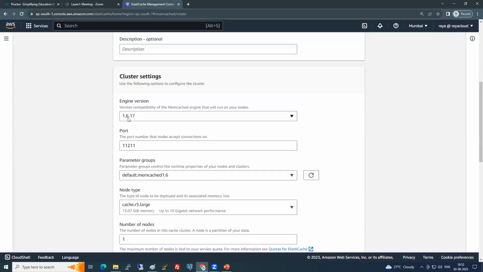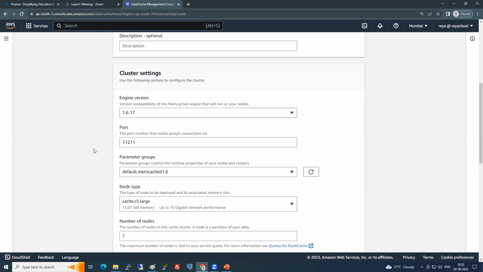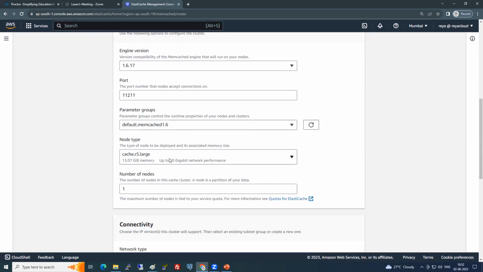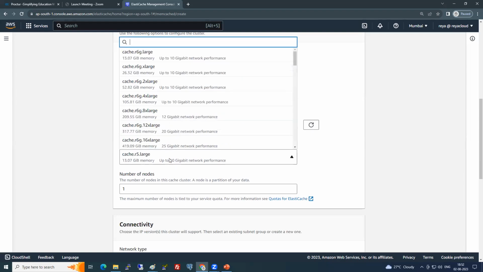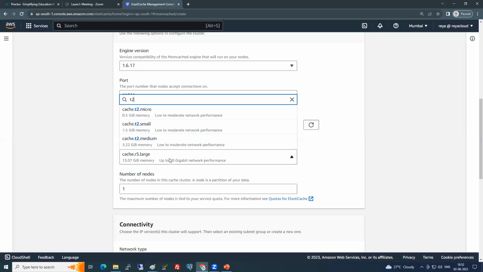Description is fine. Engine is this. Engine version automatically AWS will give. What is the port number? 11211. Do you change this port number? Don't change. Parameter goes default. Node type. So Memcached contains nodes only, right? So here node type, how big a node you want, you go and select. In Redis also we selected instance type, no? Similarly, you go for the instance type. But here, which one should we go for? T2 micro. Should we take T2 micro?